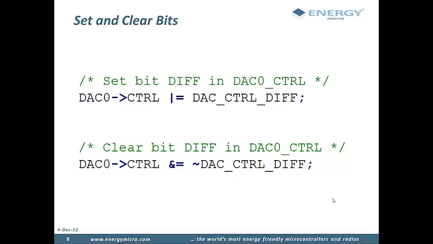When setting an individual bit in a register, you should make sure you do not unintentionally clear other bits in that same register. A common method to ensure this is to OR the bit mask you want to set with the original register contents. Clearing a bit is done in the same way by ANDing the register contents with an inverted bit mask.